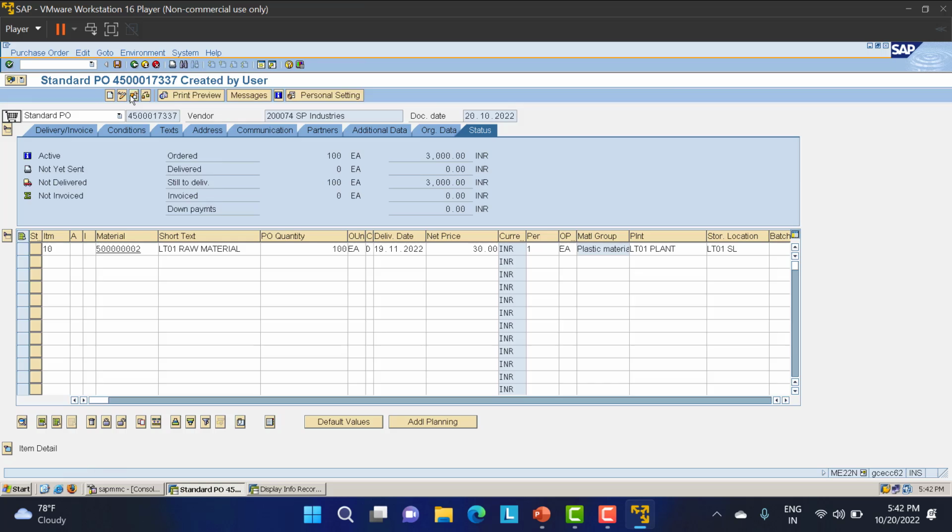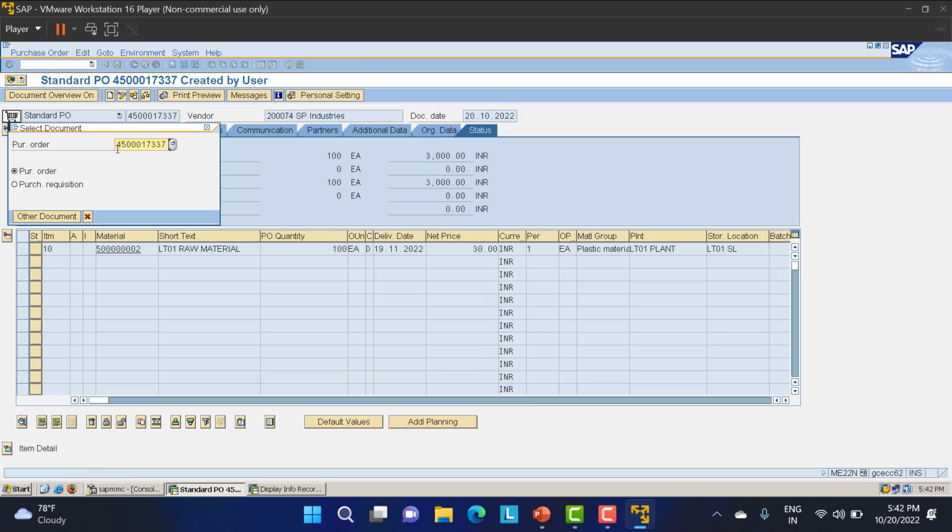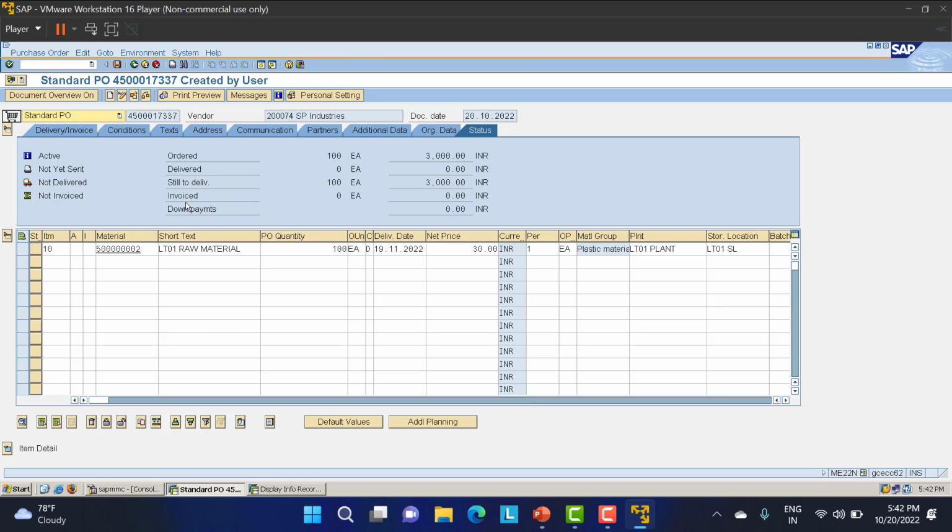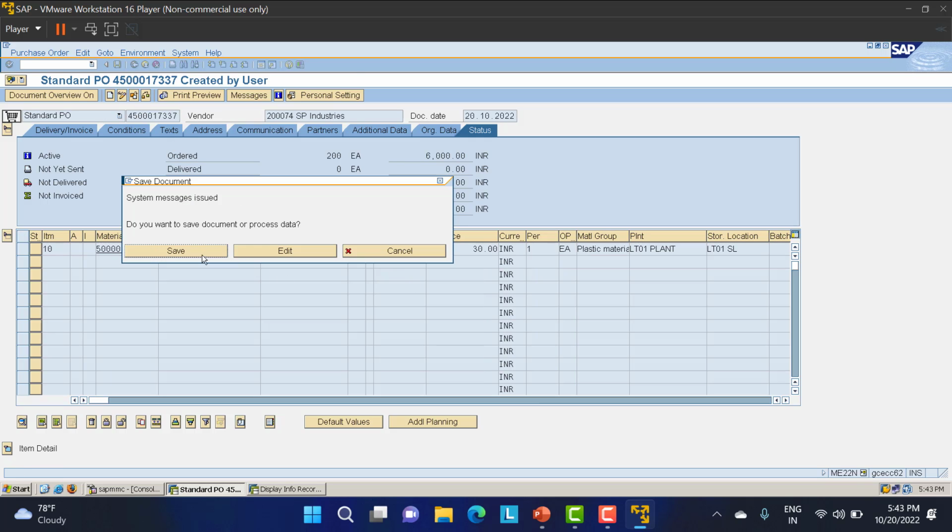ME22N. I just want to change something, so just go to the new document, select all these things, paste it here, click enter. Here you can change whatever the things you want to change, like quantity 100, I don't want to bring 100, I want to get 200. Click enter, so the quantity will change now. And here 30 is the price. If you want to change that also, it is possible, but the price is taken from the PIR. If you want to leave it like this, you can leave it. Not an issue.